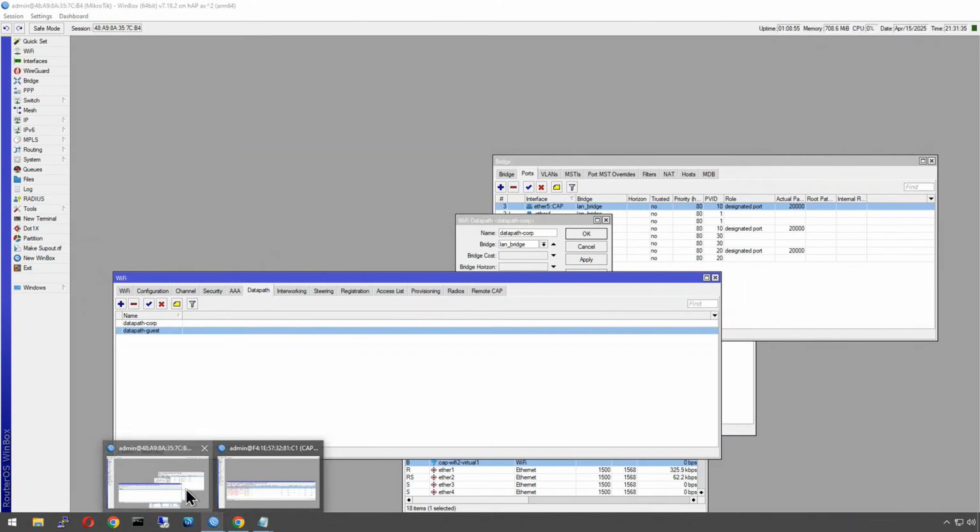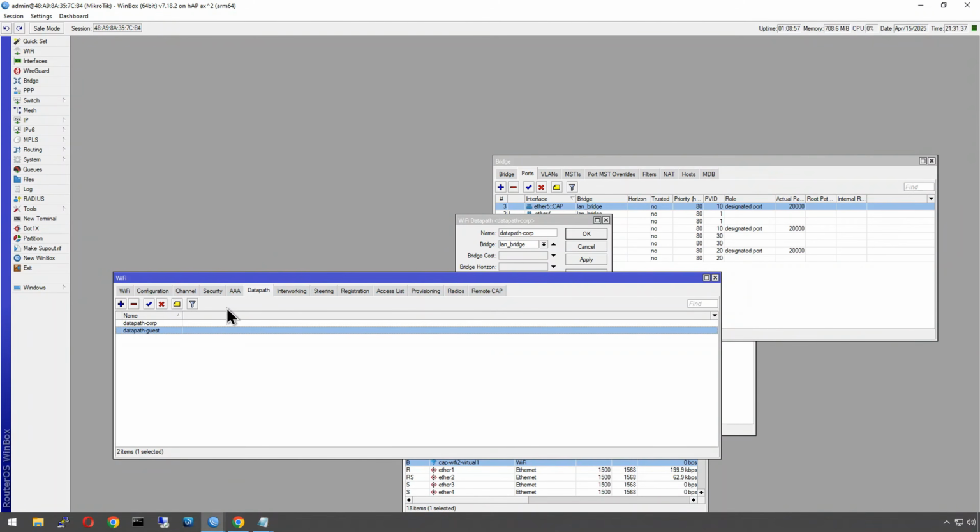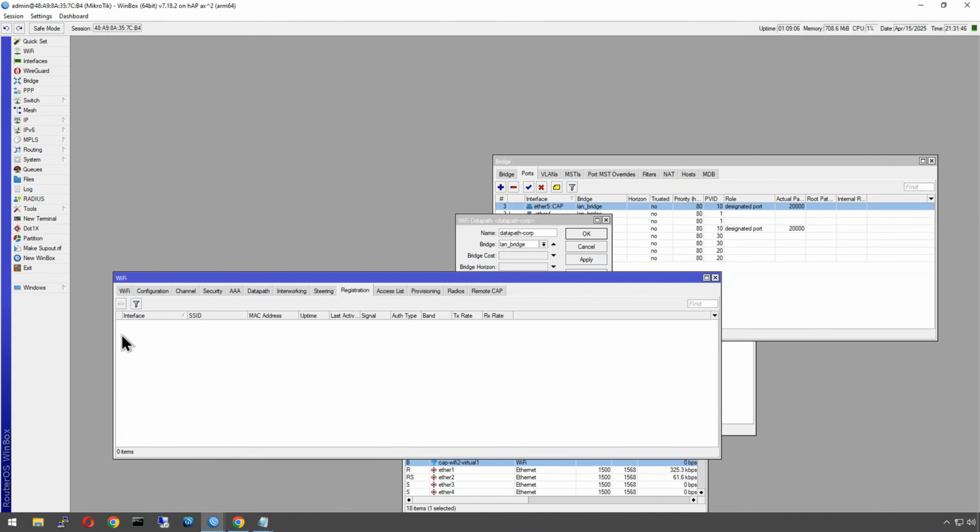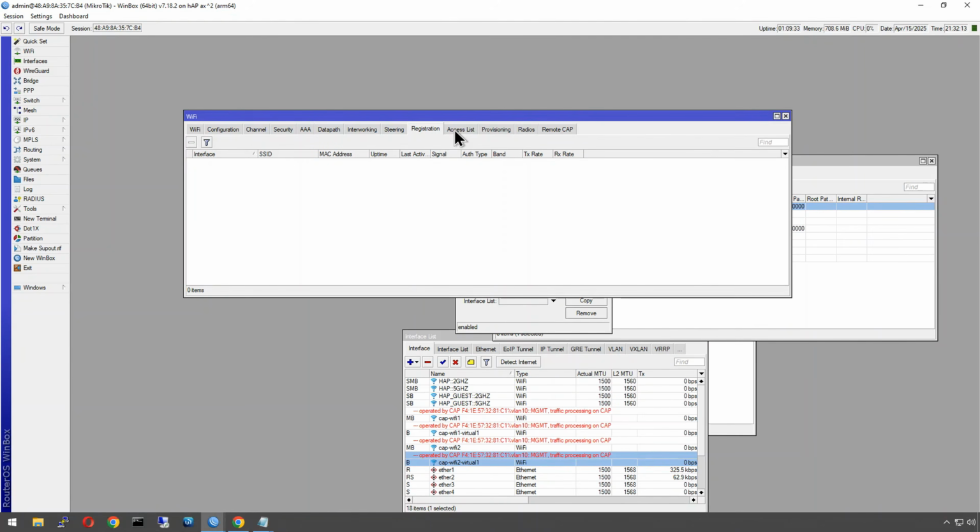So if we go back on here again, I'm going to go on to registration. Hopefully, because I'm closer to the cap. There we go. Cap 2.4 gig one. There we go, that's me. And then we go to try the guest one. So as you can see, it's Wi-Fi 1 virtual 1. So it's our 5 gig. So although guest only has one SSID name, it's preferred me on the 5 gig, which is good.